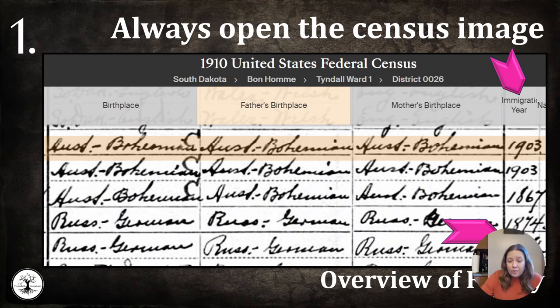The most important reason to open the census image is because you need to see a full overview of the family. If you were just focusing on that one person from the summary, you're not seeing the whole family unit or their neighbors either. So it doesn't give you a full understanding.